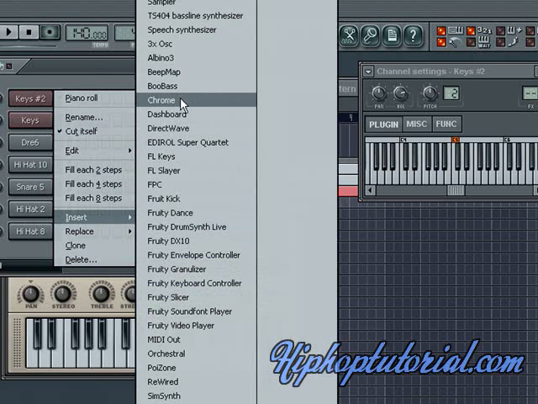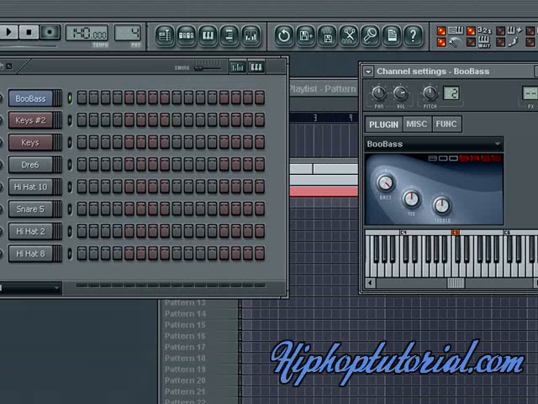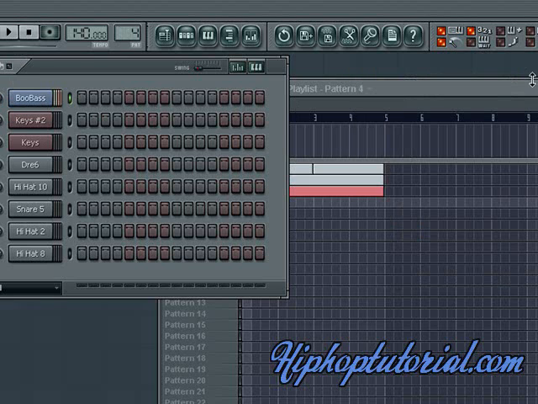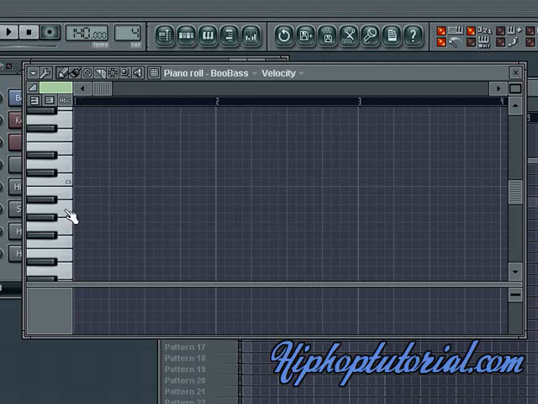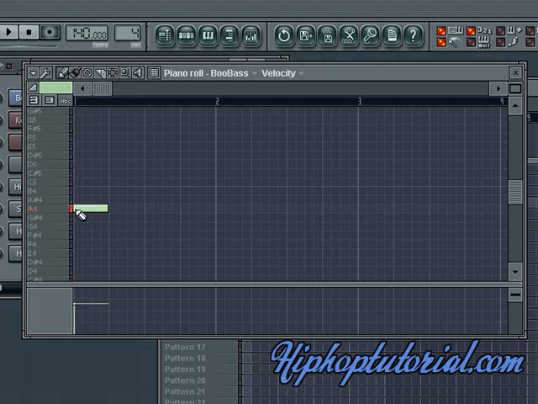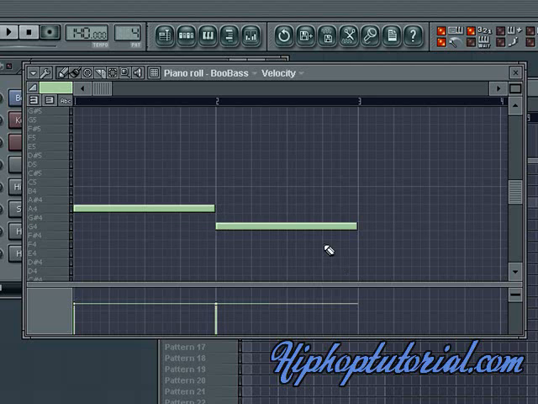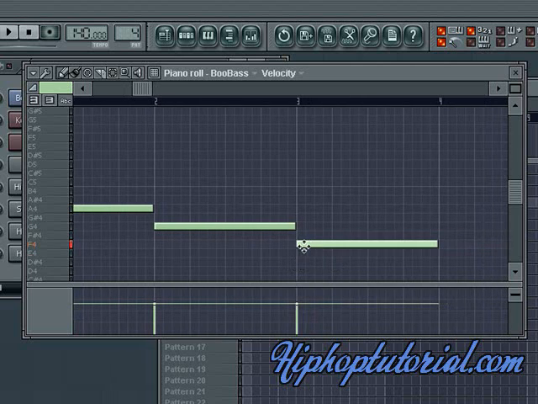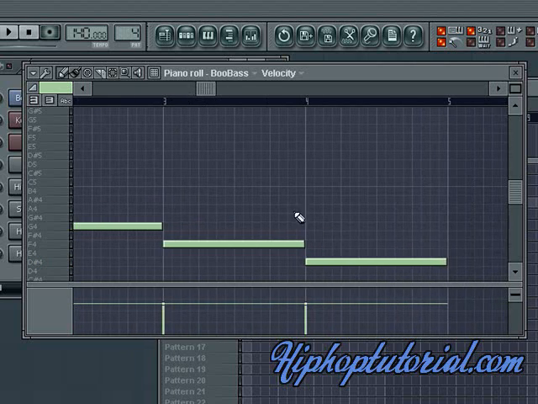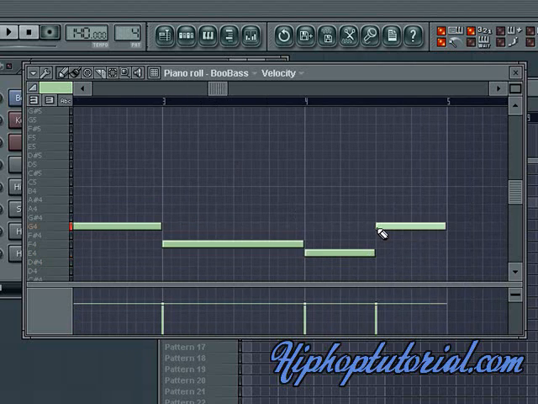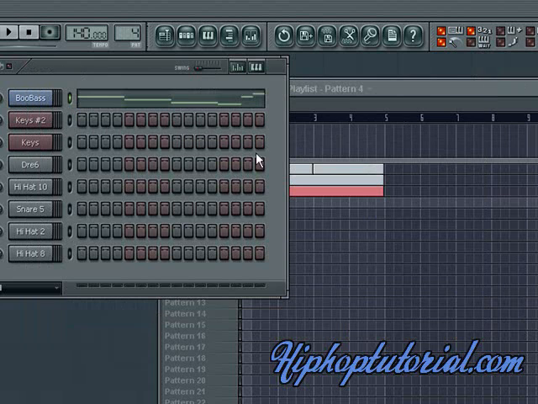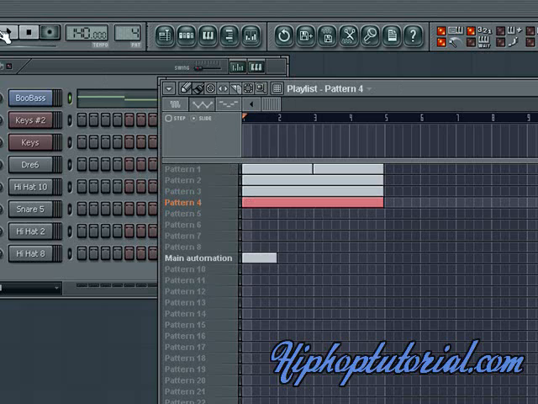Alright, now we could add some bass. The same thing. Use Boo Bass. I like that setting. Alright. And if you already know what you want it to sound like, you could just put it in. I'm just gonna make something simple. And that should already fit in with this.